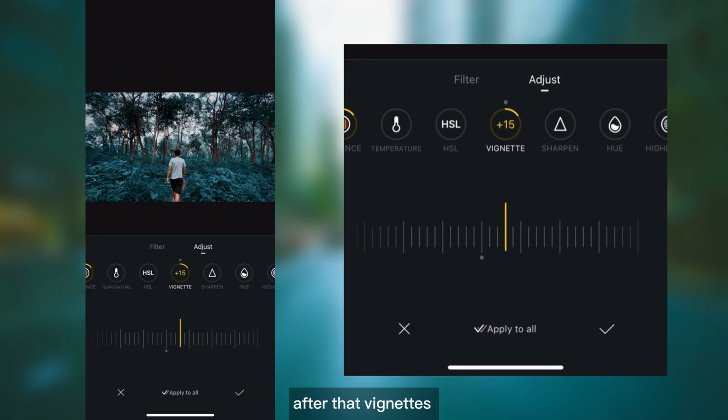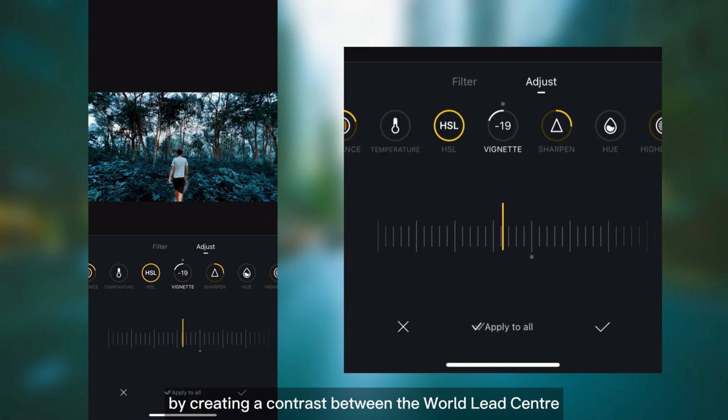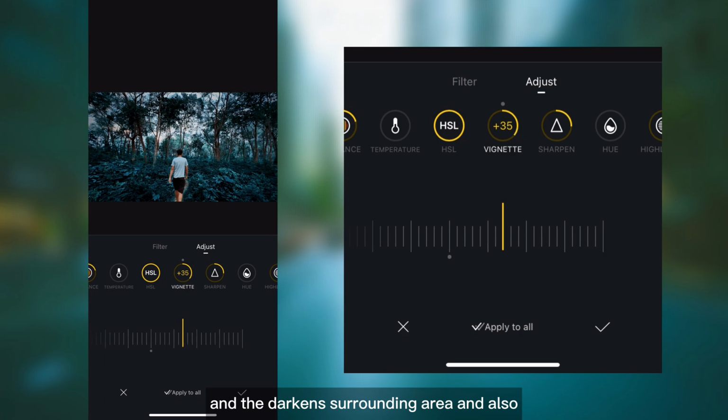After that, vignette. It is used to highlight the subject of your video by creating a contrast between the well-lit center and the darkened surrounding area. And it is also used for natural framing by darkening the edges.